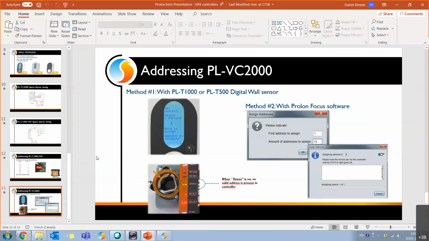And the VAV controller will tell you right away that it doesn't have an address because we see the yellow status line is solid. When the yellow status LED light is solid, it means that there's no address present. So that's a quick visual indication to know whether the VC2000 has an address or not.